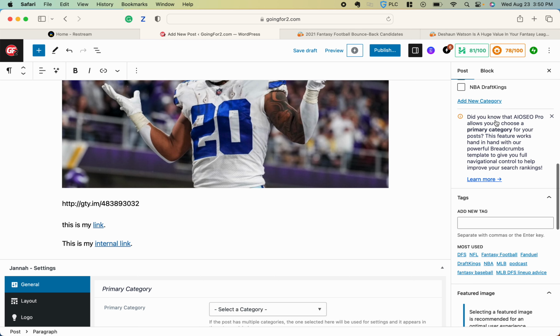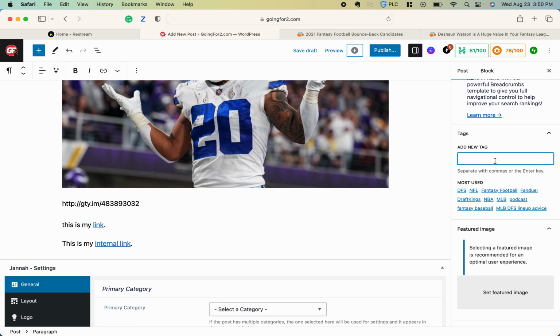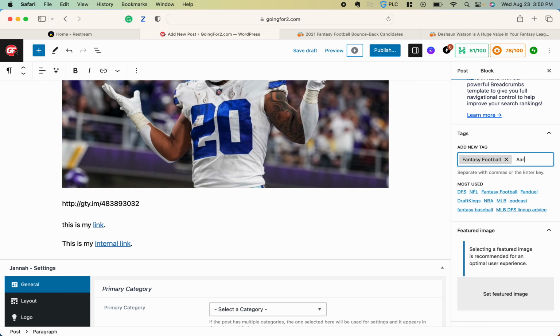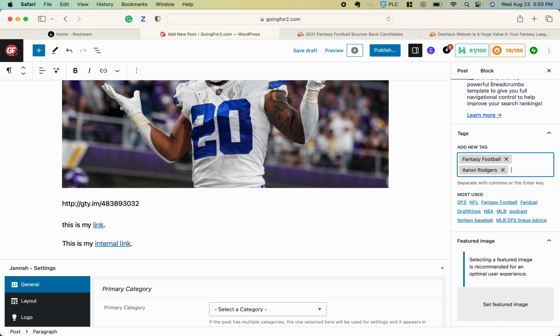And then tags are all searchable for Google. So the more tags you can put in here, just think of ways that you would search for this article if you were looking for your article. So if you were to put like fantasy football, Aaron Rodgers, you always want to have the player's name of the article. So if you have like a list of names, try to have at least every player's name that's in the article in here in your tags.